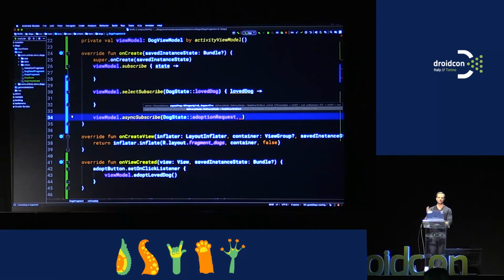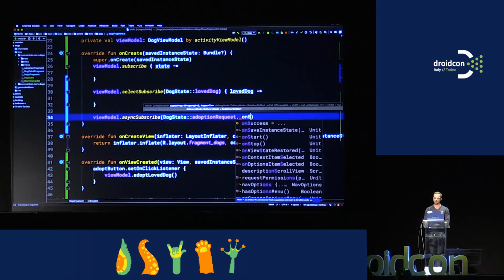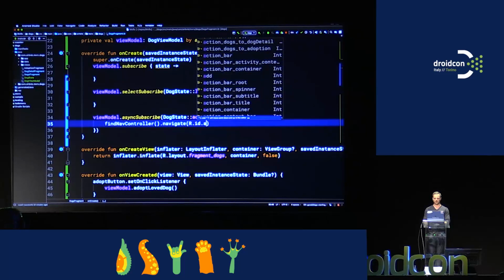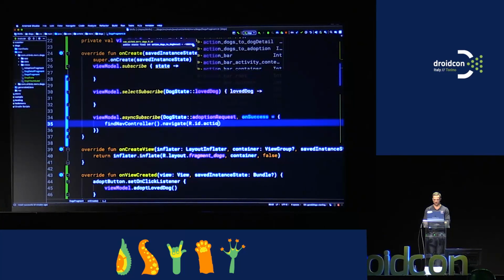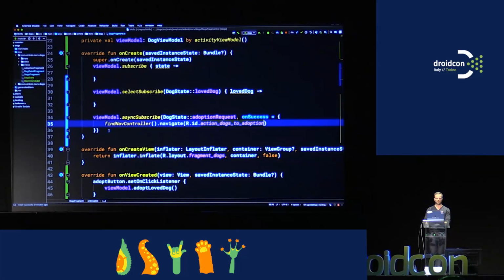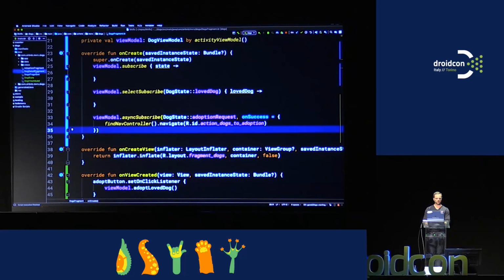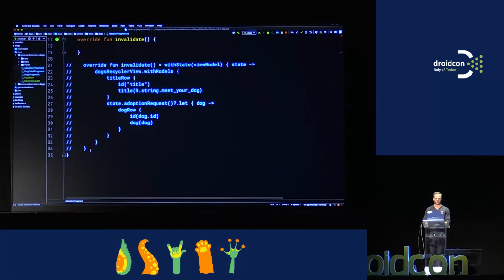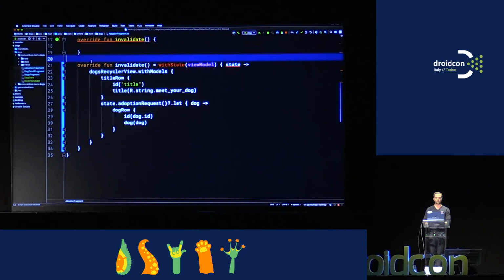You can use this for analytics. You can use it for navigation. We're going to use it for navigation in this case. So when it's successful, we want to find navigation controller.navigate R.id.action_dog_to_adoption. And if we go to our adoption fragment, which is right here, we'll just uncomment some of this code. Again, it looks super similar to the code that we've already written.